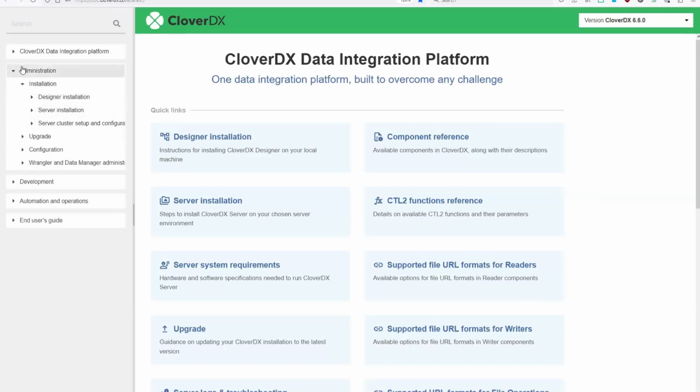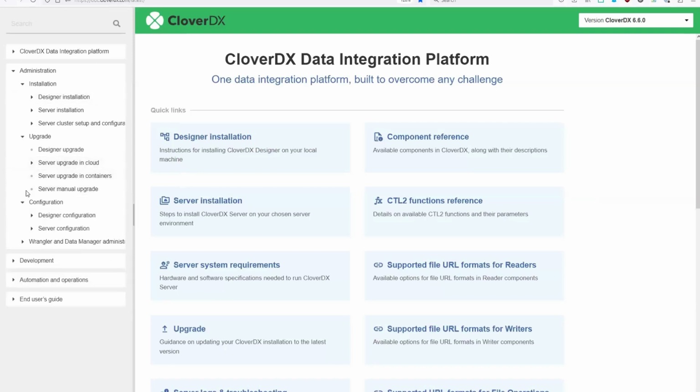So as I mentioned before, the administration section is for the people who manage instances of CloverDX, whether they need to install it or perform upgrades or need to figure out how to configure something. This is where you look. And before, this was split among 3 different parts of the documentation, so it was much harder to find.